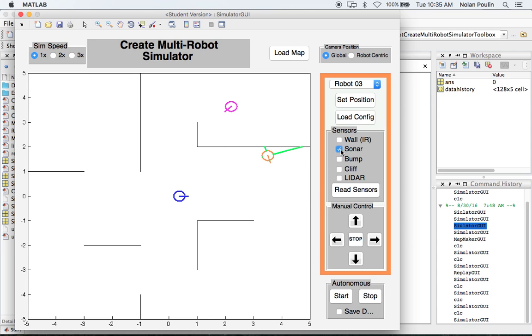And we can show their sensors. Note that their sensors only show up when they're triggered and not outside of their maximum range.